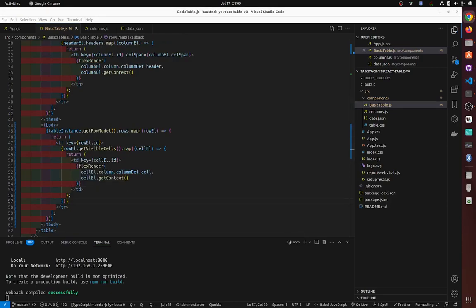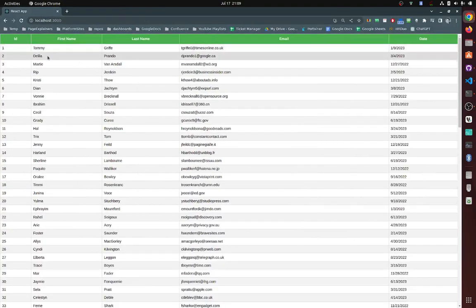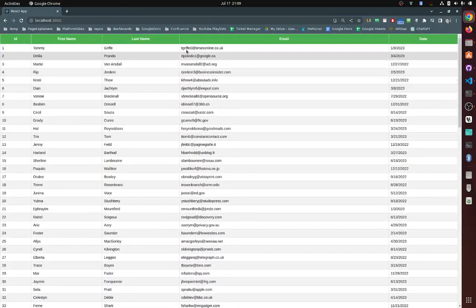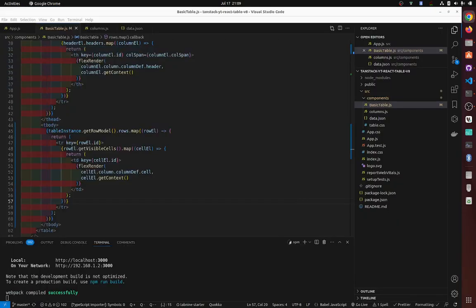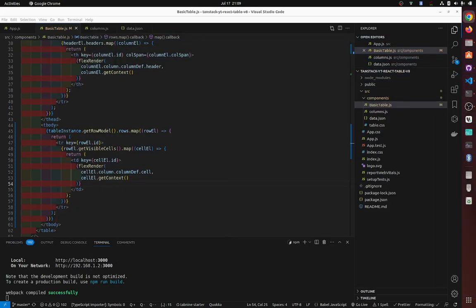Yeah. So you see now this gives us all the rows. So this is the body. Okay, and the final one. So what have we done? We've done the body. Okay, footer.